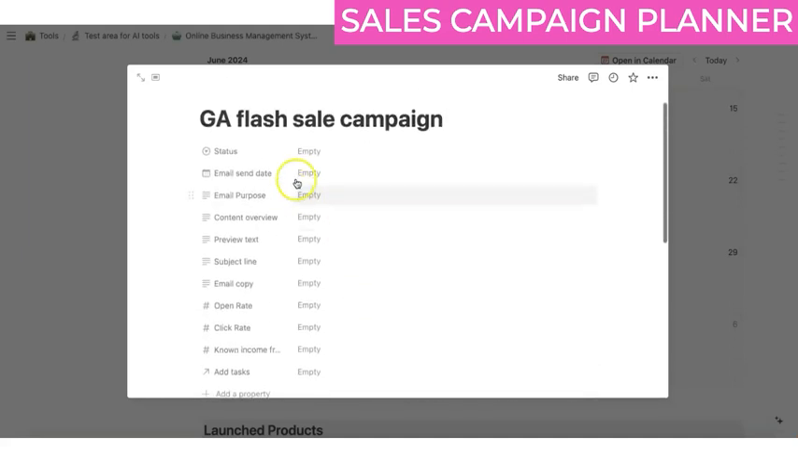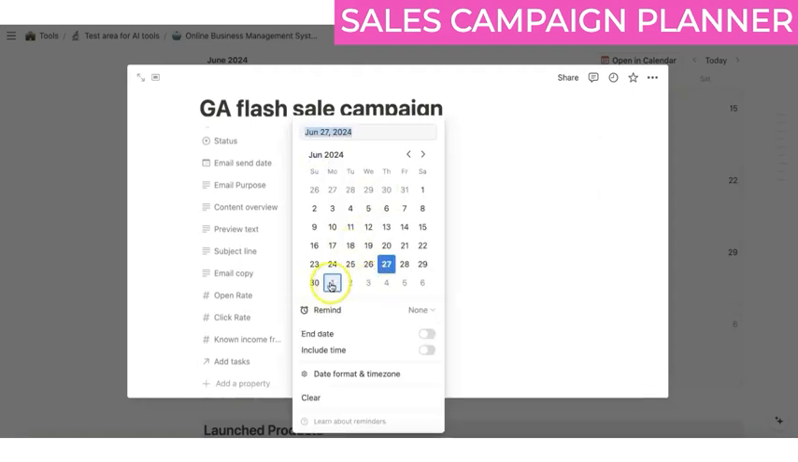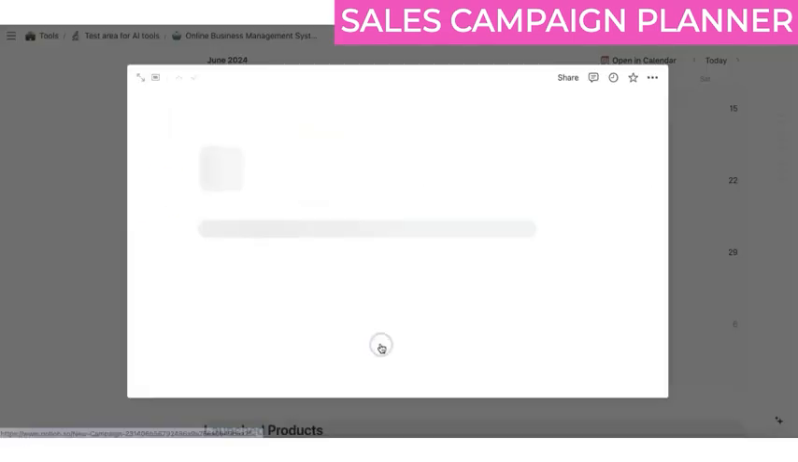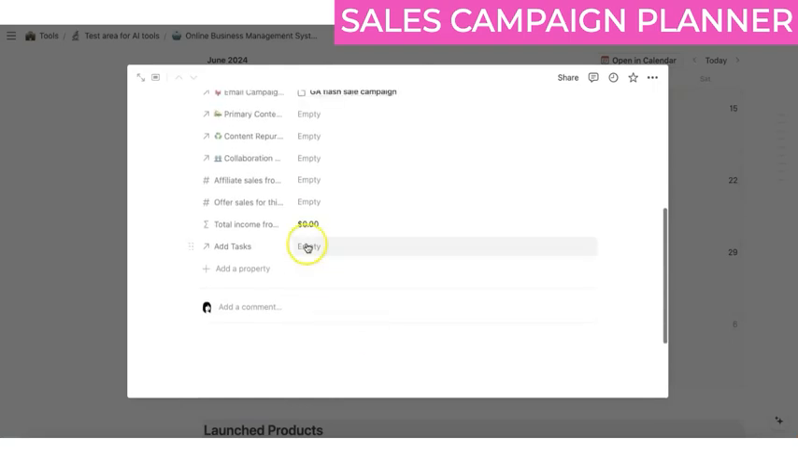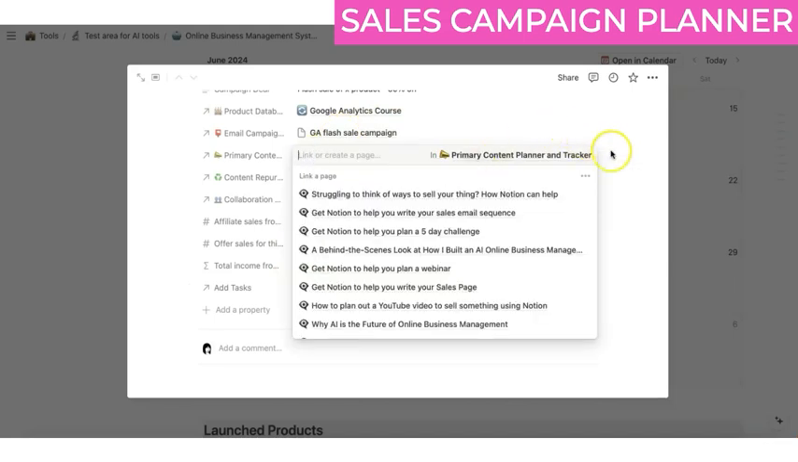and then I can input any details about this. So it's an idea right now. The email dates are from the 1st to the 5th, because that's my campaign dates. And then I can come back in and plan my emails. So if I go back into this campaign, I can set a task for writing those emails. I can link up any primary content.